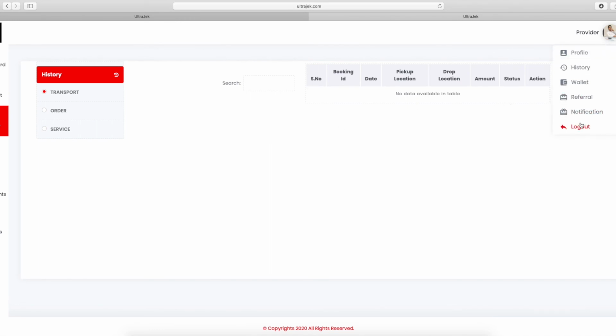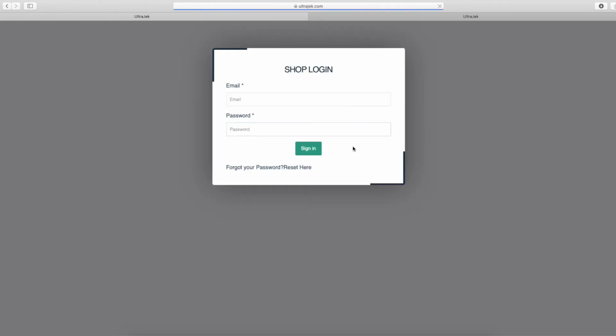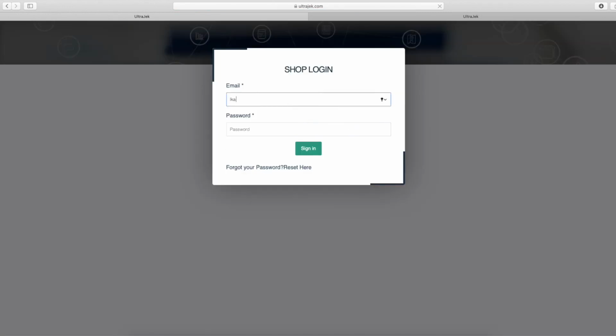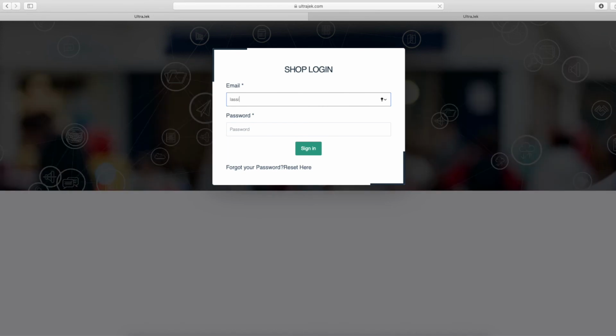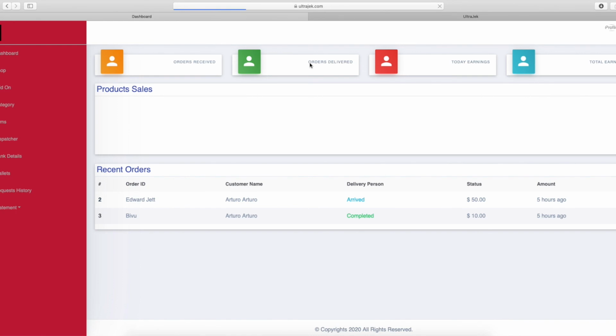Now, moving on to the shop. The shops are registered by the admin. They cannot simply walk up and register themselves. So it has to be a kind of tedious process, but this is just to ensure that nothing goes wrong later when there are a lot of transactions going around. So we have a custom demo store created in there. We'll just get into the system to give you a brief insight into how it looks.